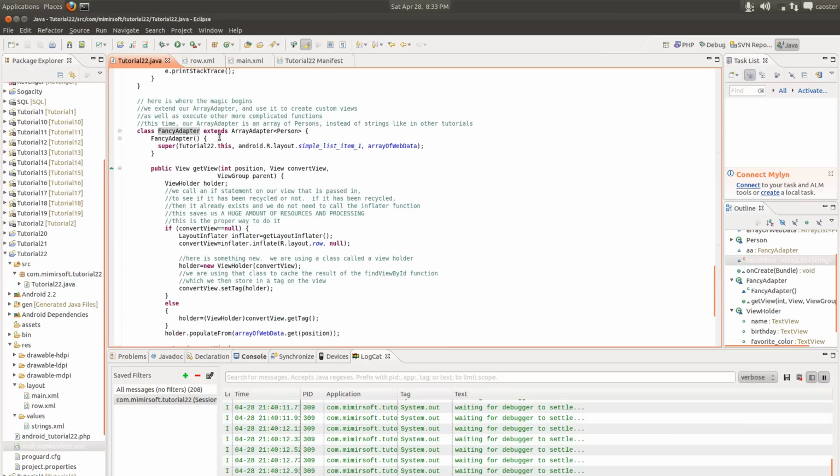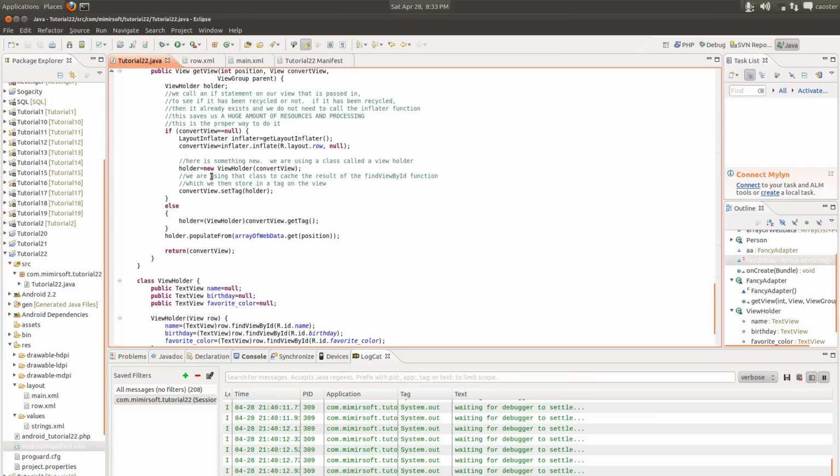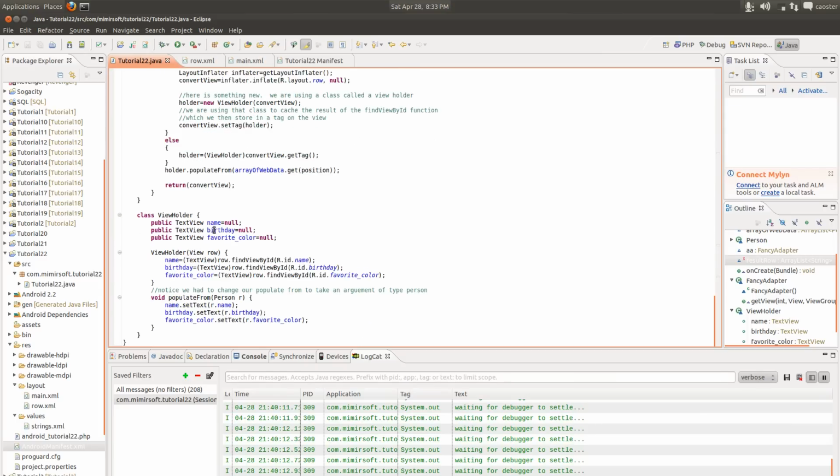Here's our fancy adapter. It's an extension of array adapter, but with a person and not with a string. You can see everything else is the same till you get down to here. And you're passing it array of web data, which is our array list of type person. We have our populate from that we're passing it to. Now you need to make sure you've changed your populate to take an argument of type person, not an argument of type string.